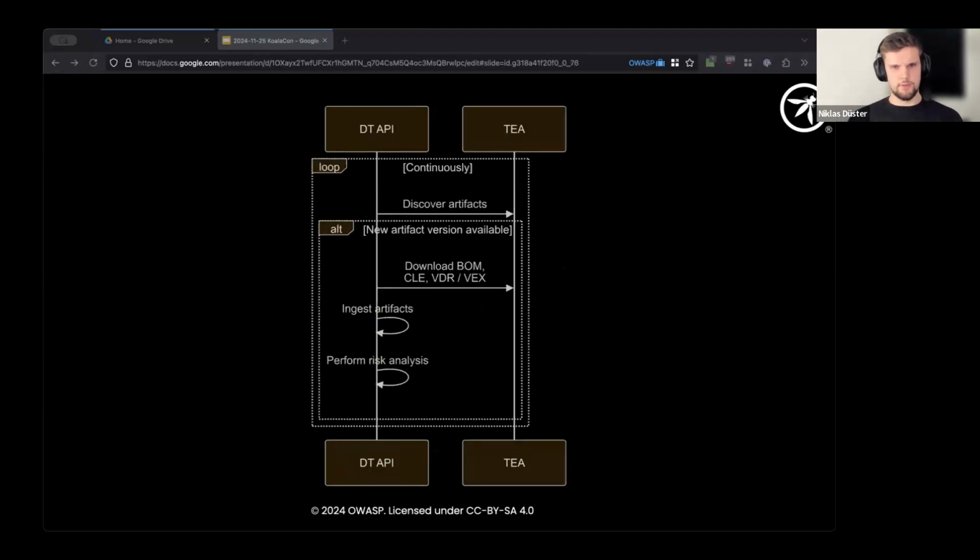And once the initial import is completed, Dependency-Track can continuously check whether new artifact versions are available and automatically ingest them. Or, at the very least, DT can notify users about the availability of new artifacts and then offer to ingest them after explicit approval. I think both ways are feasible and depend on requirements, of course. We figure this will be particularly useful for artifacts that evolve over time, namely, again, CLEs, VDRs, and VEXs.